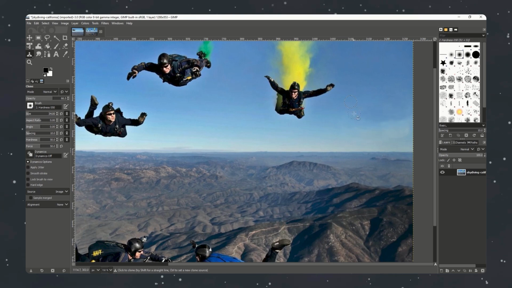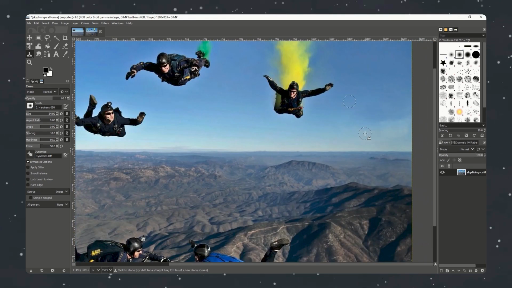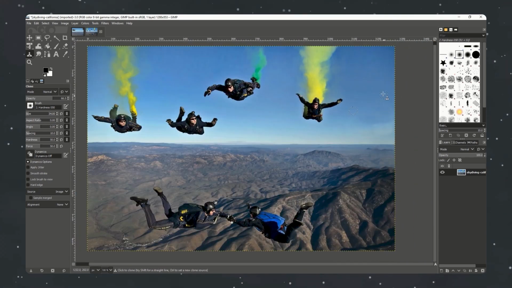And there it is. As you can see, it is now gone, and I think I am satisfied with the result. The subject is now removed from the photo. And yeah, that is basically how you do it.